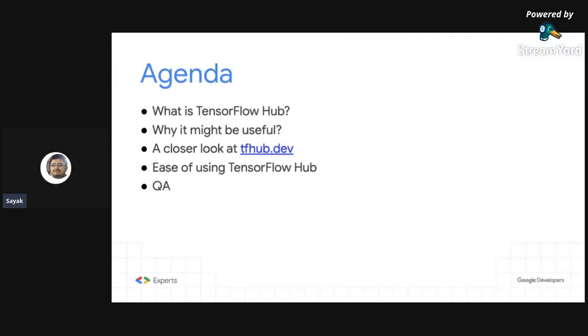So yeah, this is going to be the rough agenda of this session. I'll be quickly introducing TensorFlow Hub, to make this session a bit more complete. We'll be also discussing why it might be useful for a number of different reasons. I'll also be demoing the UI of TensorFlow Hub, that is tfhub.dev, which is a very improved version than what it previously was. The improved UI was announced during TensorFlow World 2019.